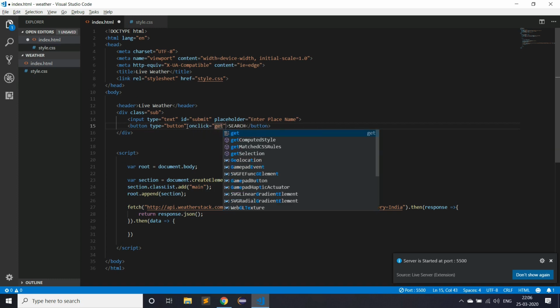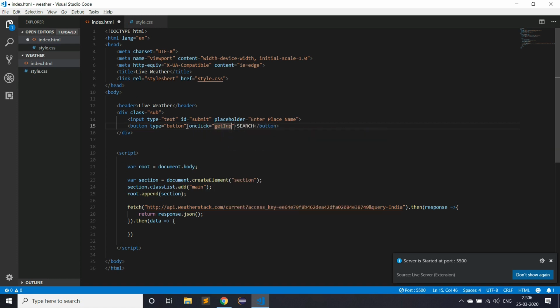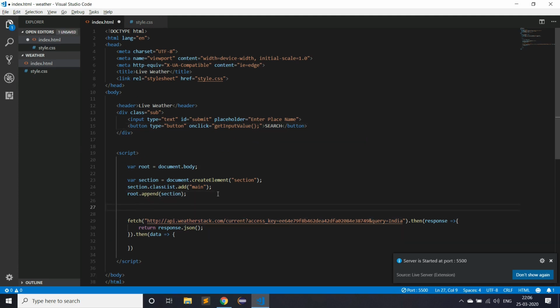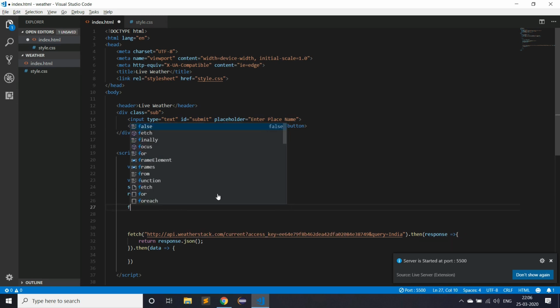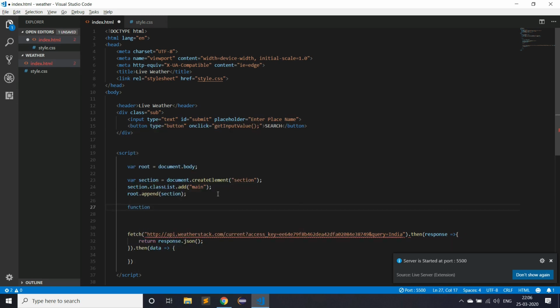So let us provide an onclick function. Whenever the button is clicked, we have to show the content. Okay. So let us create a function. Whenever the button is clicked, we have to run the function get input value. This function will be called whenever we click on the button. So function get input value.